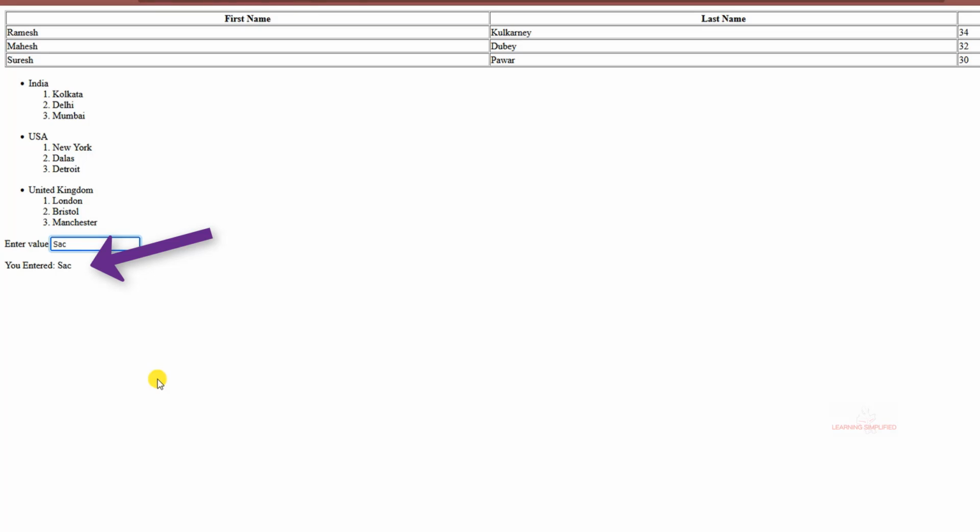If we enter any definite name, it can be seen right over here. So this is the two-way data binding used in AngularJS that we are about to learn in this particular tutorial. Stay tuned.